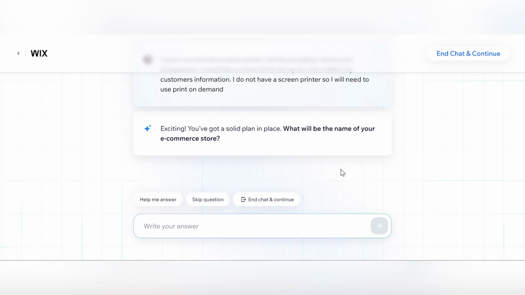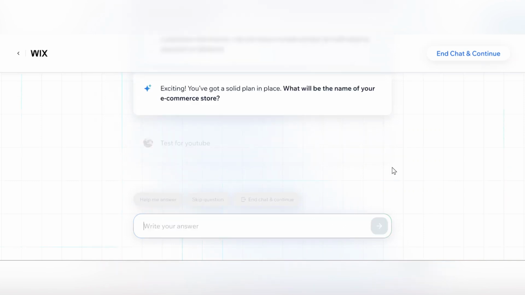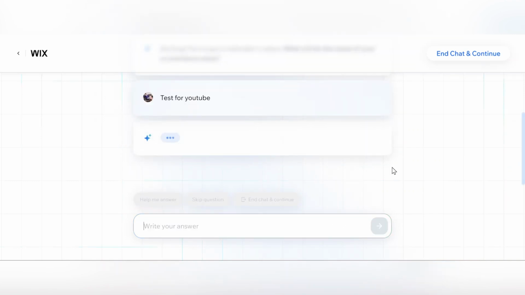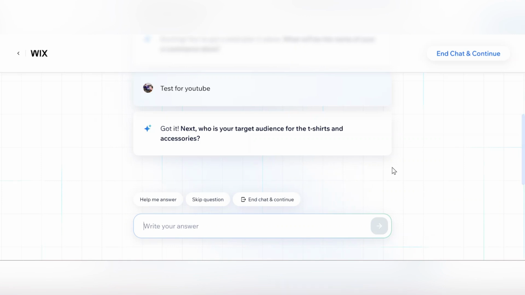All right, so next it's asking, what will the name of your e-commerce store be? We're just going to name it something simple, Test for YouTube, just so we can move past that part. So the more you feed this AI tool information, the more it's going to get an understanding of what exactly you're looking for and what it needs to implement into the website itself. So it's going to ask a little more discrete questions.